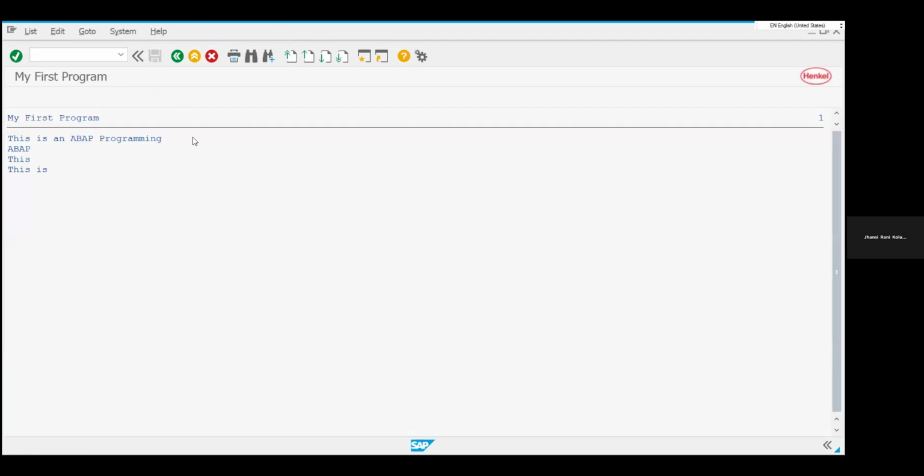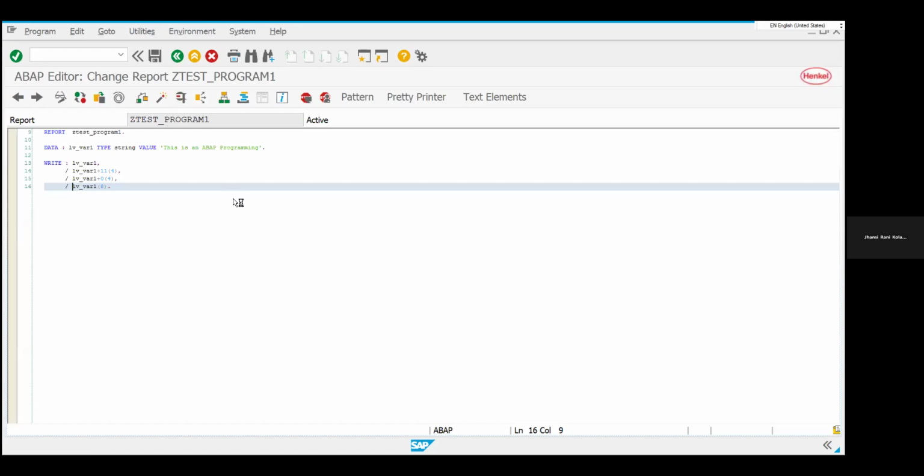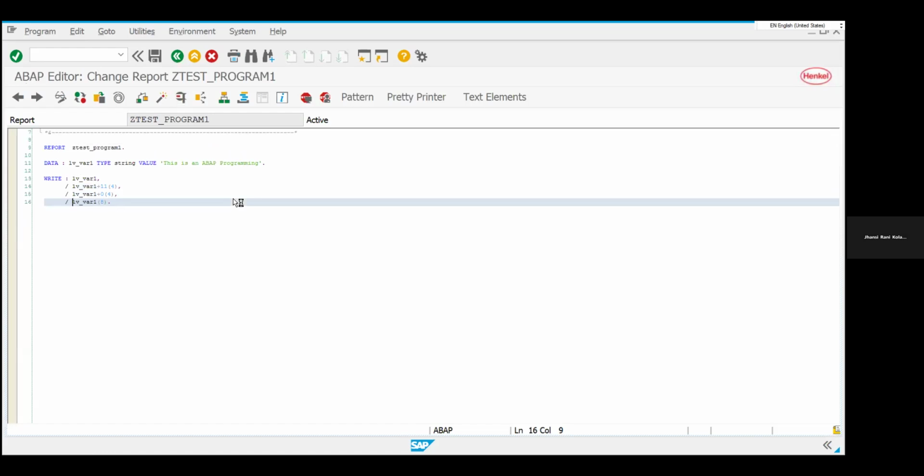See, this is an ABAP programming. Here we used the 11th position to print 4 characters, and here we printed 4 from position 0. If we do not mention any position from where it should start, then by default it will take from the starting position, and it will print as many characters as we mentioned. So these are the various string operations. So thank you. Bye.